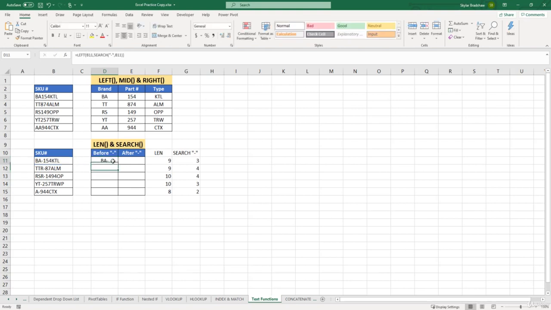Well, we got BA dash and not just BA. Well, that's because within our formula, we are using the LEFT function and telling it to extract 3 characters from the left, which is right down here. But we only want to extract 2 characters. Well, since we know that this part of our formula is 3, we can just go to the end of the SEARCH function and type -1, because 3 minus 1 is 2. And if we click enter, now we are just getting BA.